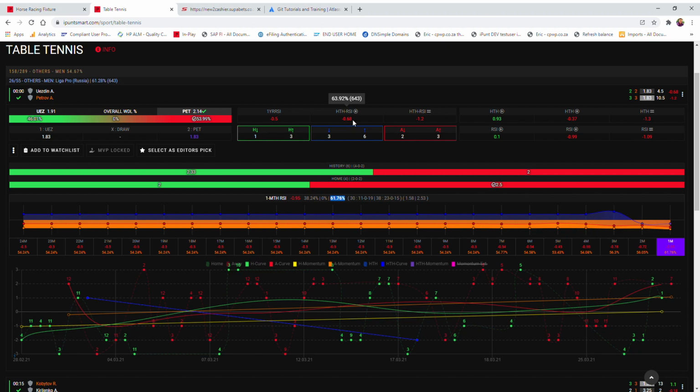minus 0.68. Now, what you see when you hover over it on the top here is we have analyzed 643 of these matches in the Men's Liga Pro, and of those 643, if you don't use any filters or any percentages or anything else, and you just clearly look at our predictions, we've been correct 63.92% of the time, which is 64, almost 64%.